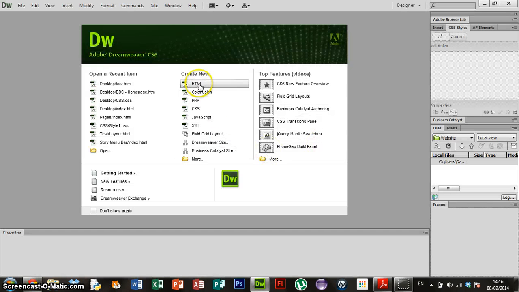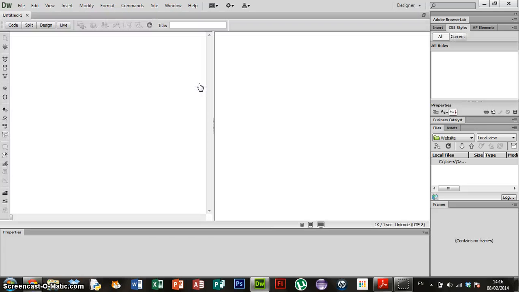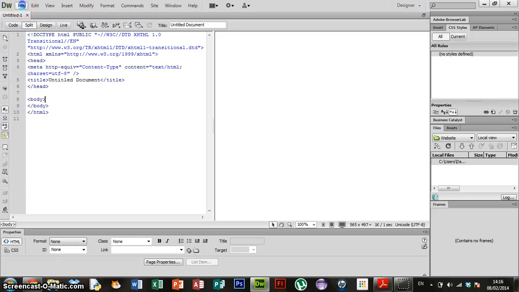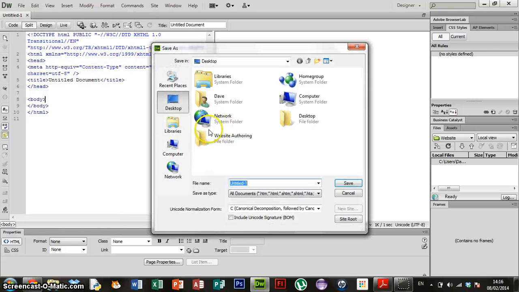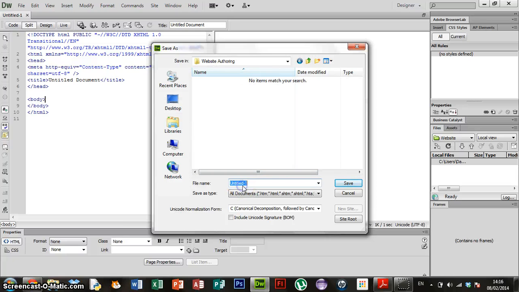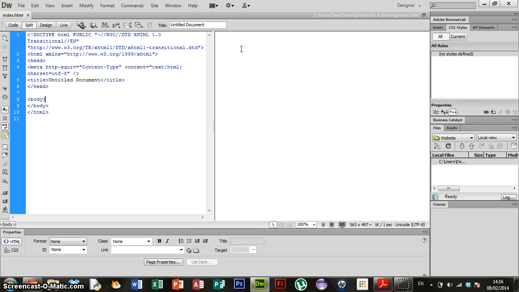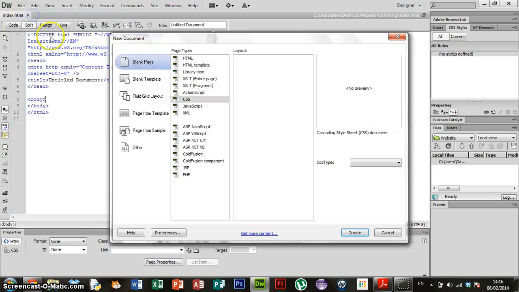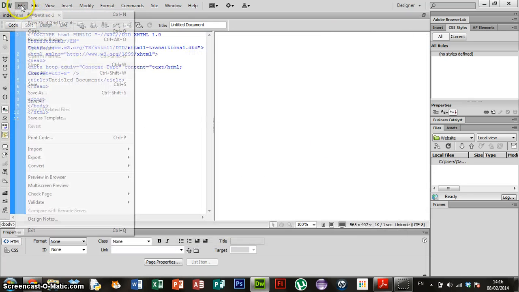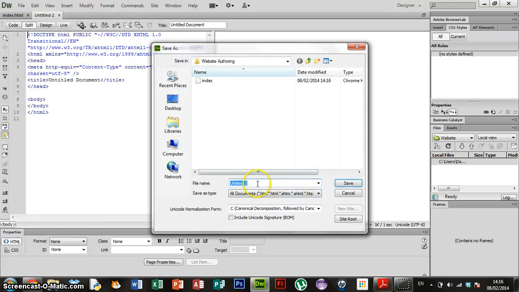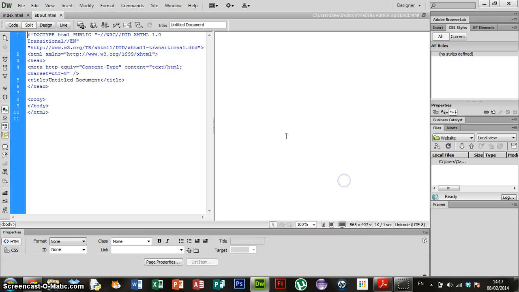Okay, so in Dreamweaver I'm going to first make a new HTML file, and I'm just going to save it first of all. File, save as, onto my desktop, and I'm going to call it index. Save. Now this website is going to actually need two pages, so I'm going to make another page, file, new, HTML, file, save as, and I'll just call this about. So I'm going to have an index page and an about page. Okay, so let's go back to my index page.